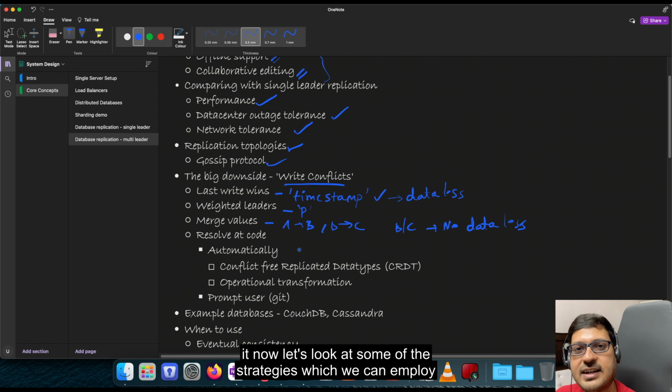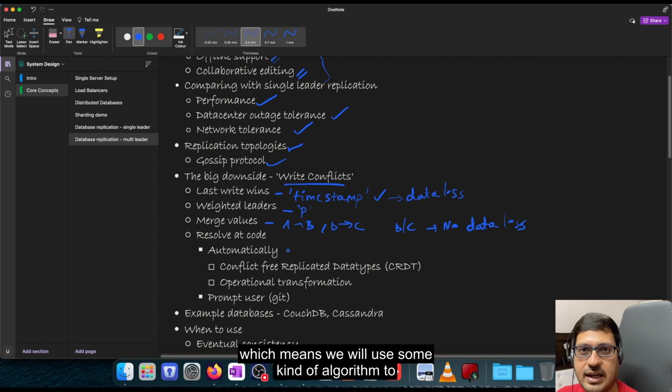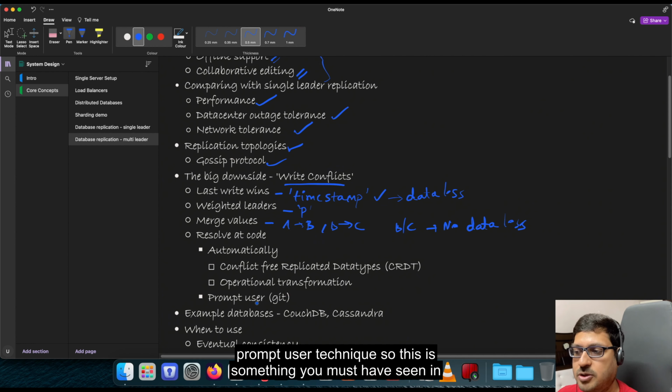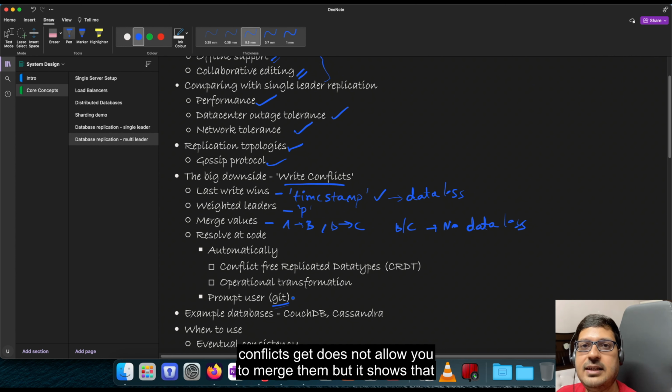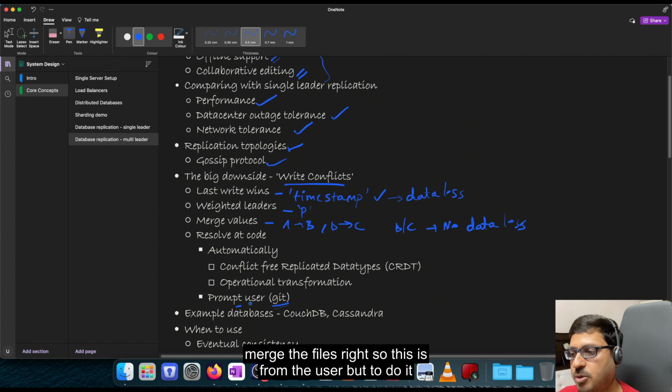Now let's look at some of the strategies which we can employ at code level. So the first thing is to use automatic resolution, which means we will use some kind of algorithm to automatically resolve the conflict. And the other is to use the prompt user technique. So this is something you must have seen in Git. When two files are getting merged and there are some conflicts, Git does not allow you to merge them, but it shows that there are conflicts, and it is up to the developer to resolve those conflicts manually or automatically and then try to merge the files, right? So this is prompting the user.